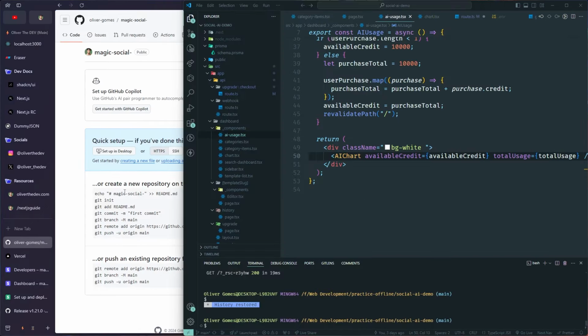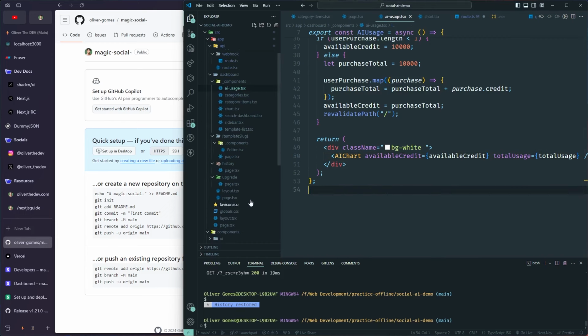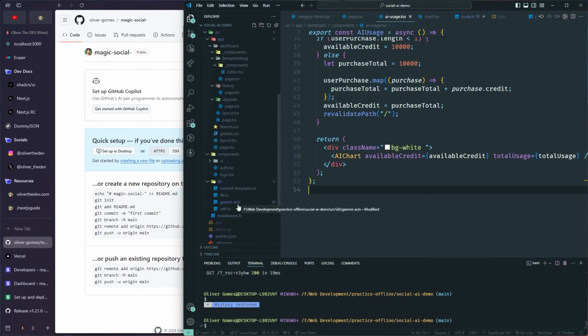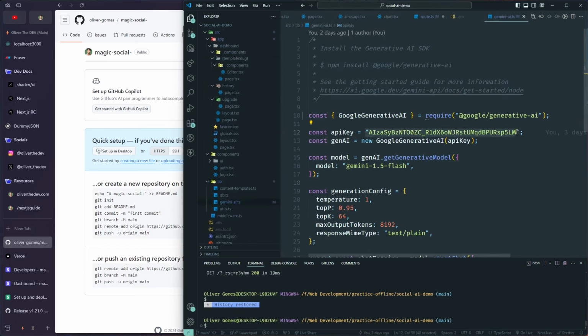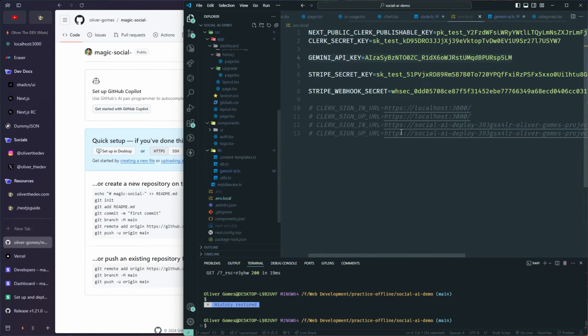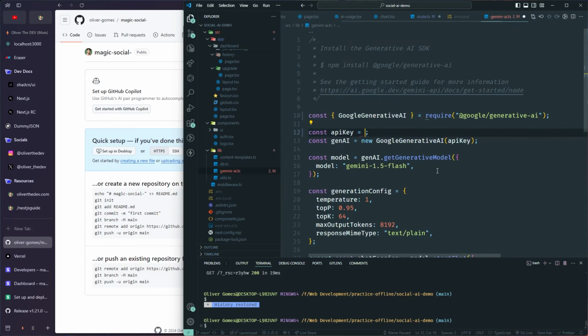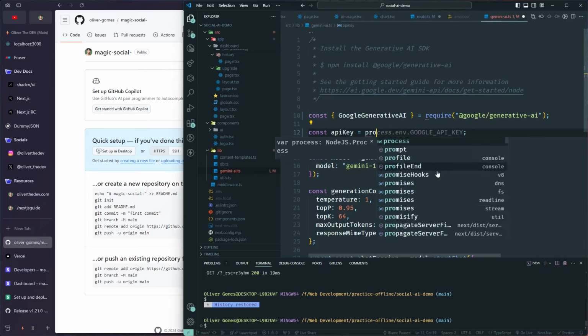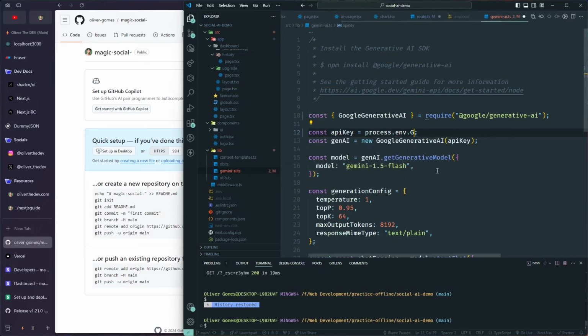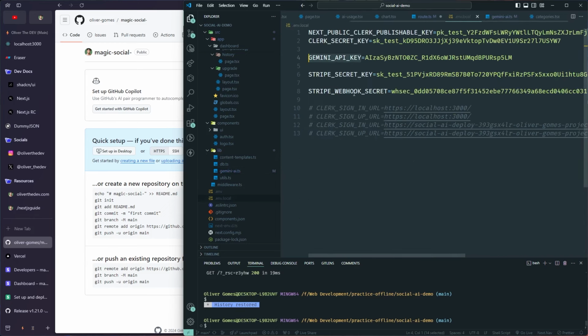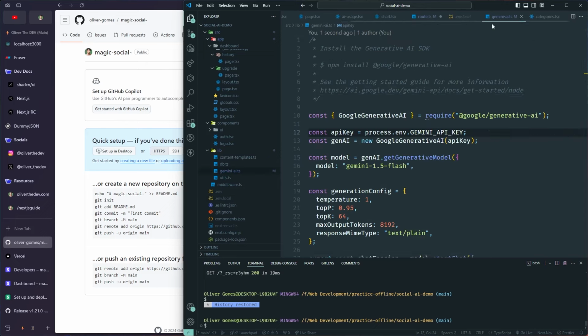And before you push any of the changes to GitHub, you also want to make sure of one more thing: when you go to the Gemini AI component, you want to get rid of this. You don't want to push your secret key. So get rid of that. Go to the env and then grab the Gemini key there as a process. So what you're going to do is get rid of the string and then do process.env.Gemini API key. Make sure it's spelled exactly as it is over here, and it should be good to go.